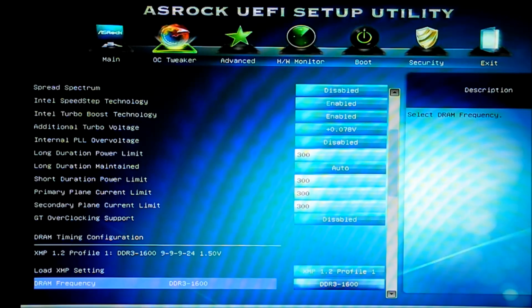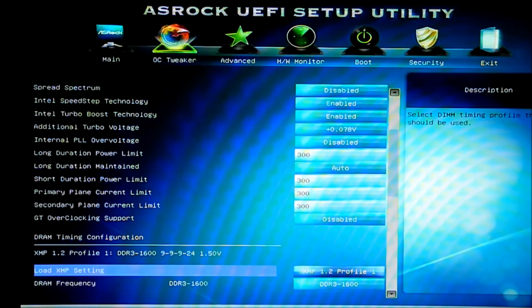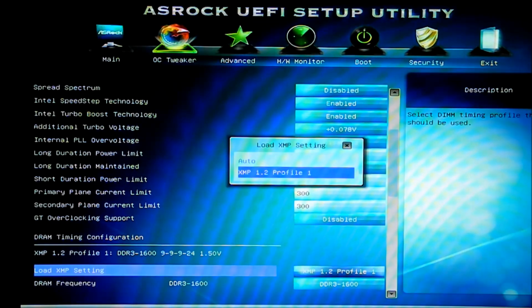The next one is your RAM timing configurations. For the first one here, this will be at auto. This is your XMP settings. You're going to want to select XMP profile 1. This will set your RAM up with the correct megahertz, the correct timings, and the correct voltage.